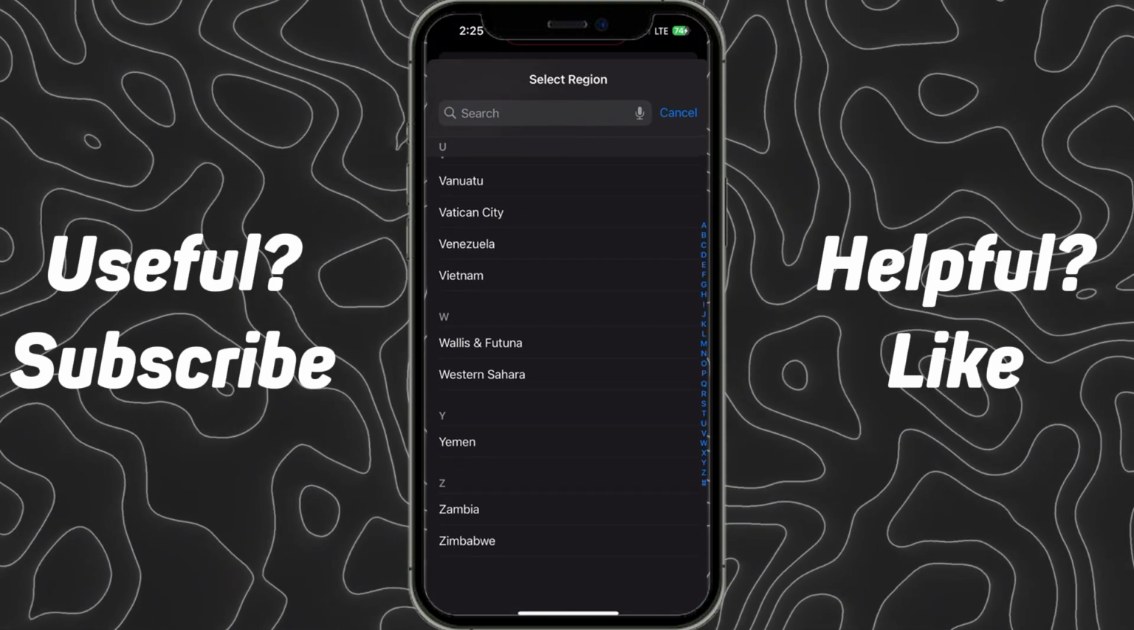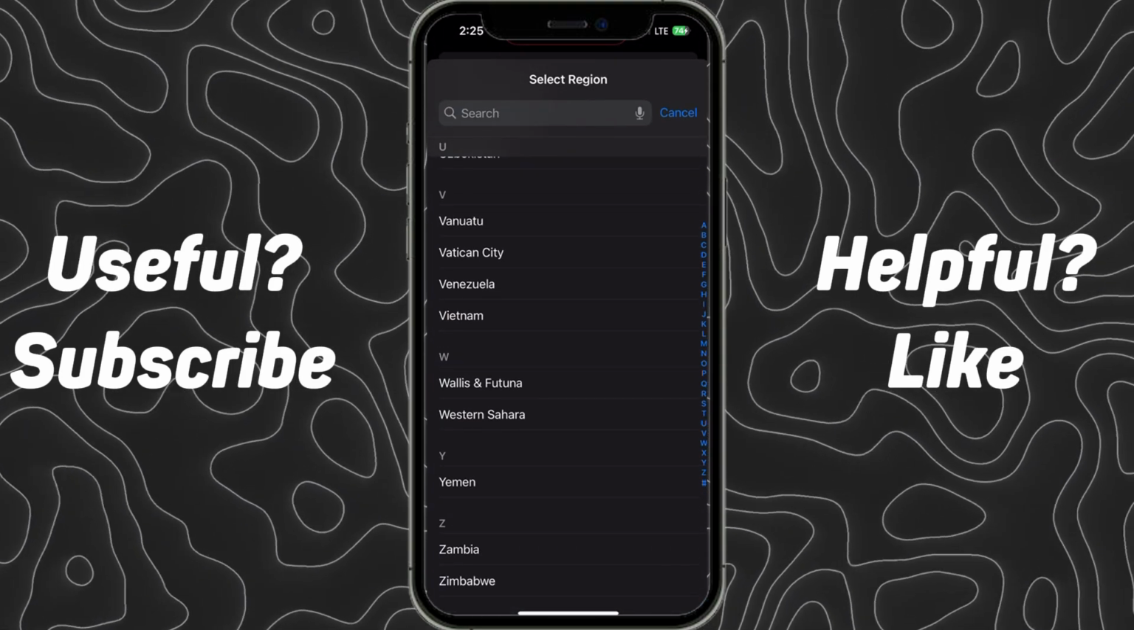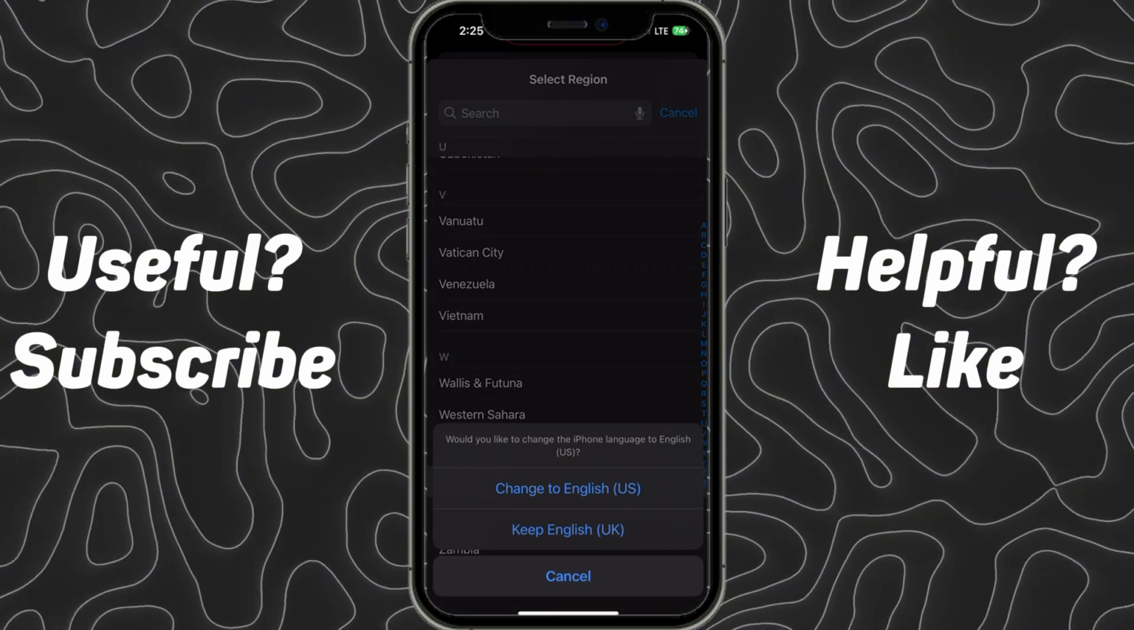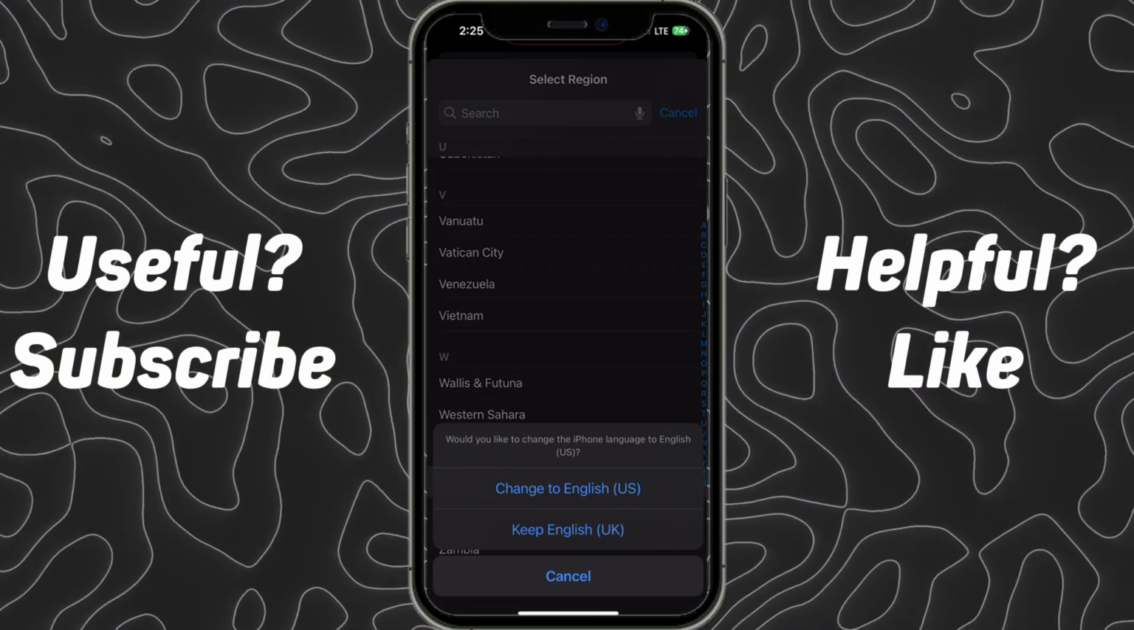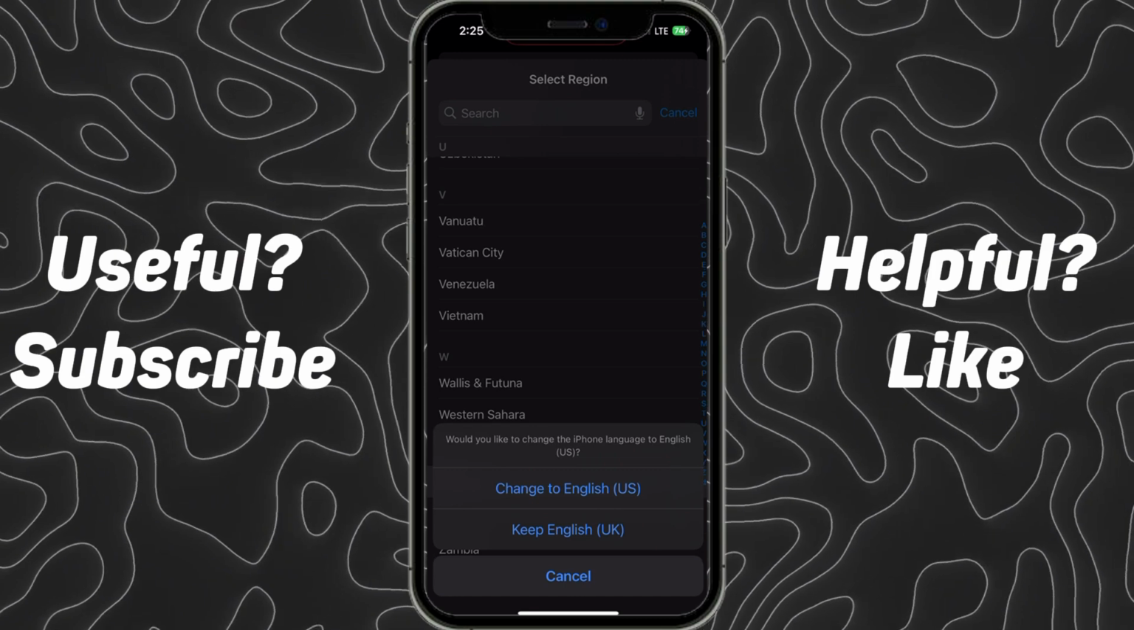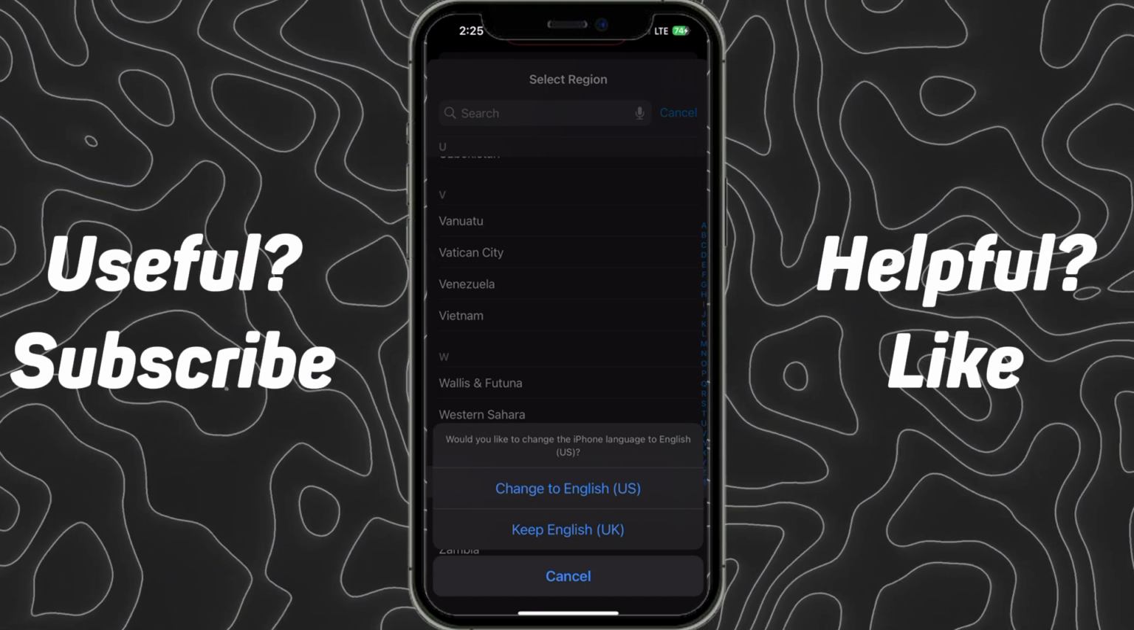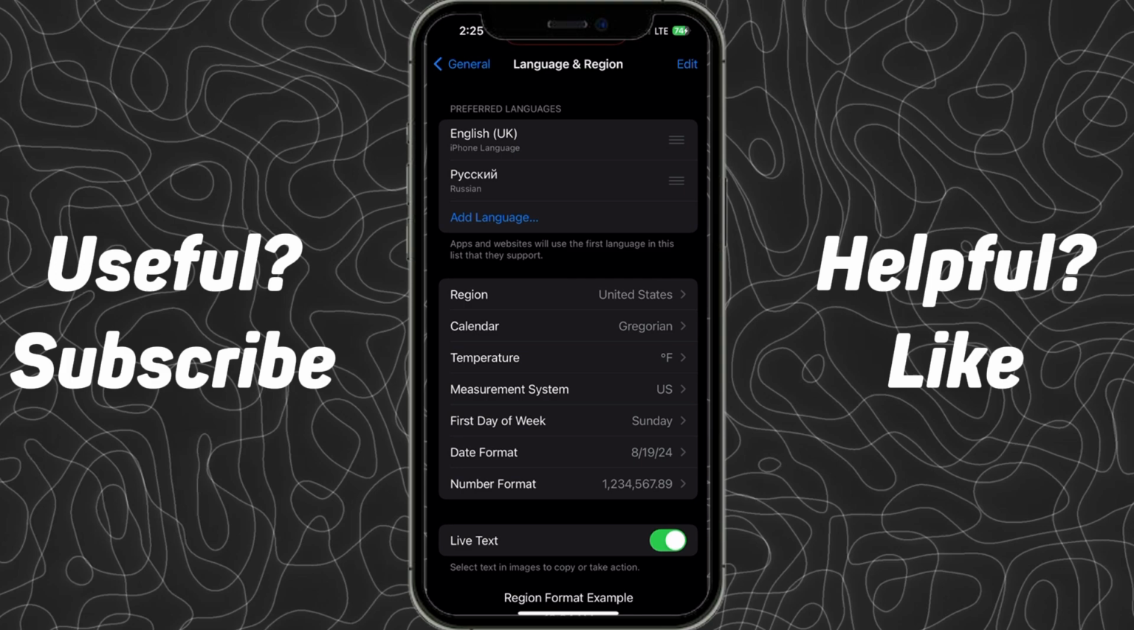And then you need to choose any region you want, for example this one. After that, iPhone will suggest you to change your language. So this is the first way how you can change a region.